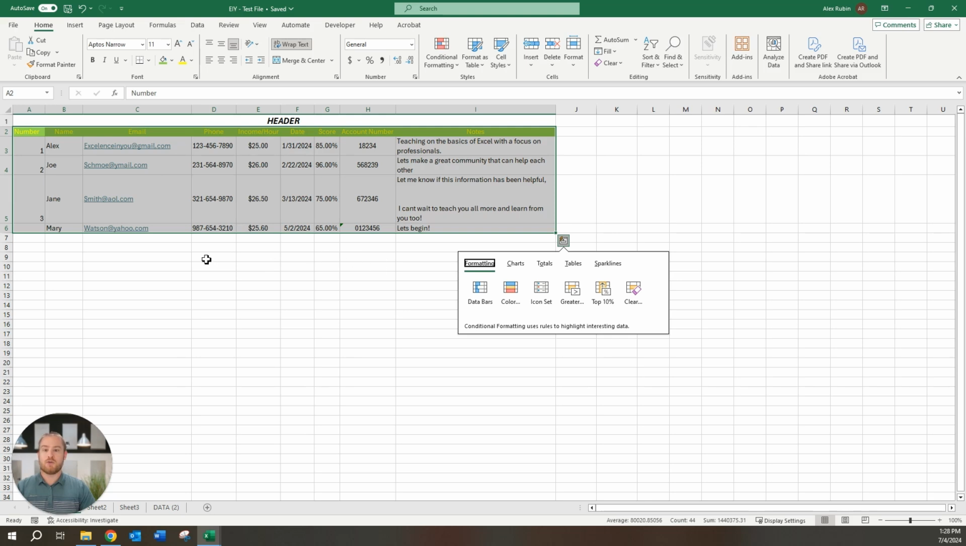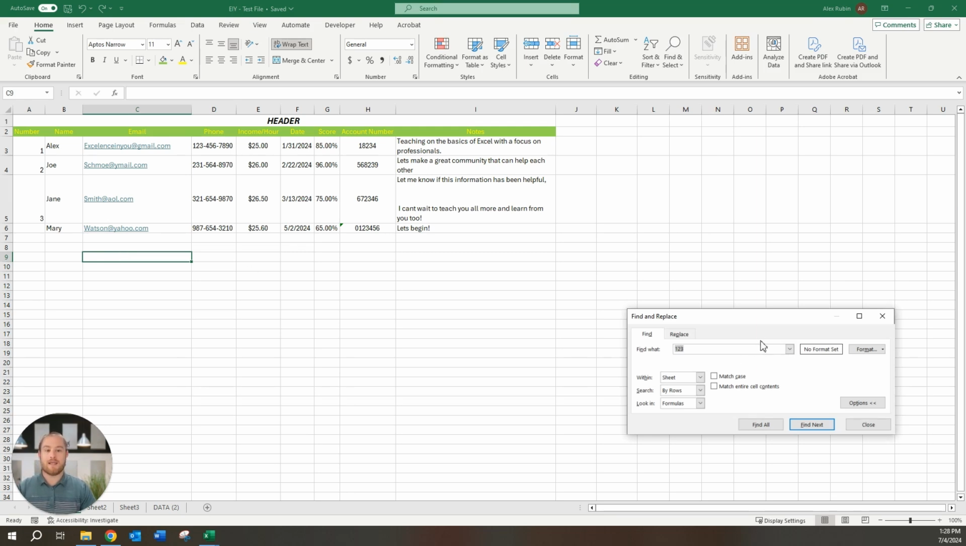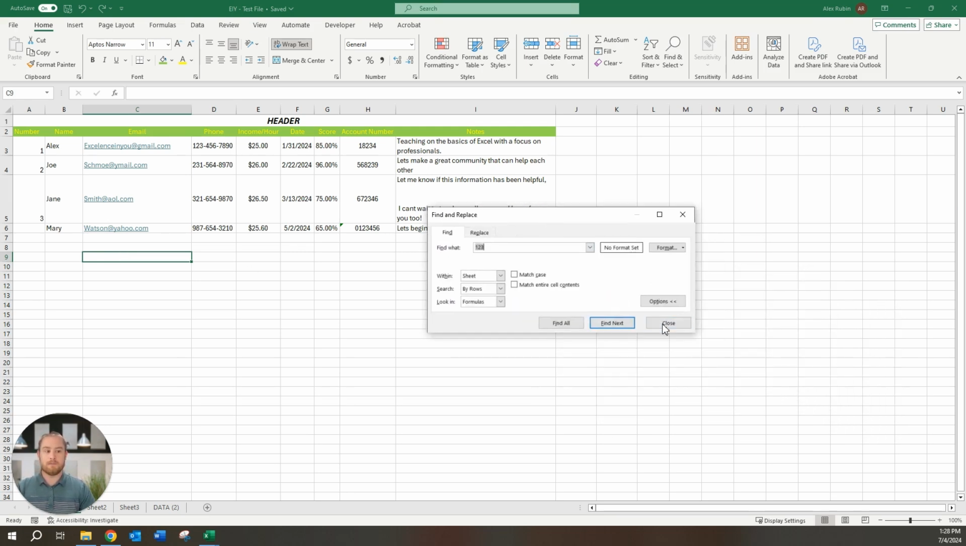Next, we can use Ctrl-Z. If I enter data that I did not mean to, or perform a task I did not want to, I can go back by using Ctrl-Z to undo it. Ctrl-F is how we open up our Find and Replace search bar.